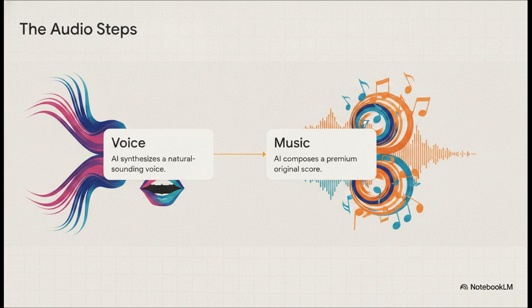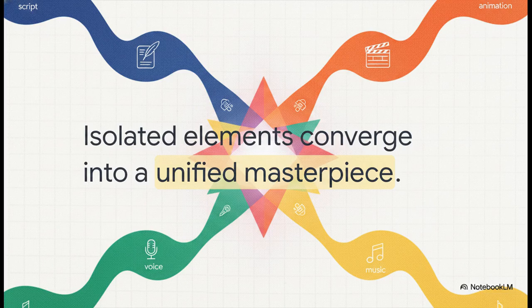Then, for step 7, the AI composes an entirely original score tailored to perfectly fit those minimalist visuals. It provides that essential emotional heartbeat, swelling and fading exactly where the story demands it. Now, the audio and visual elements are in absolute, perfect harmony. And finally, we enter phase 4, the final polish.